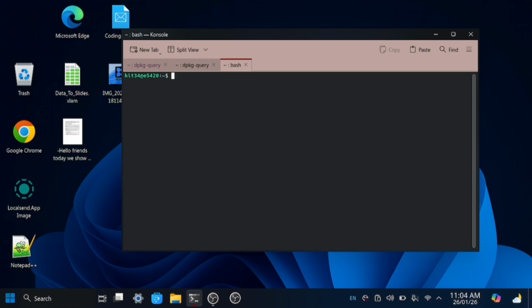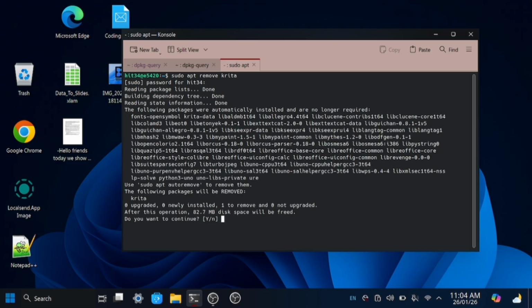Type sudo apt remove, then the package name, Krita, and enter. Type your password and it's done. Krita is uninstalling. Type Y and enter.